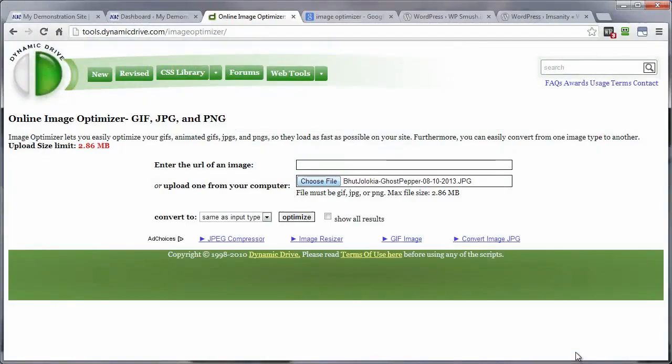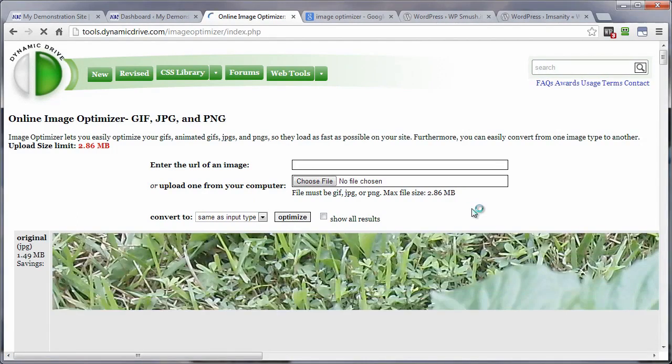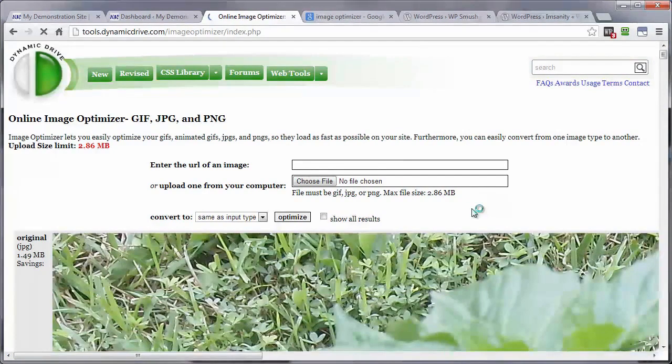Just select, open, and right here, I want to leave it as the same input type, but I want to show all results. Click on Optimize, and depending upon the size of the image will depend on how long it takes to actually finish this, but through the magic of video editing, this won't take very long at all. And here we go. And as it's shown here, the original, that's this one right at the top, is 1.4 megabytes. Yeah, let's round up, 1.5 megabytes.